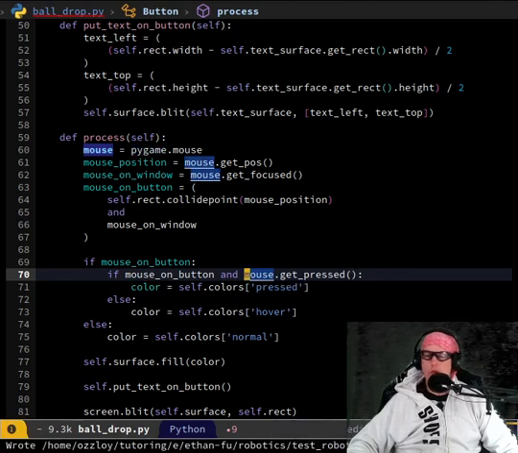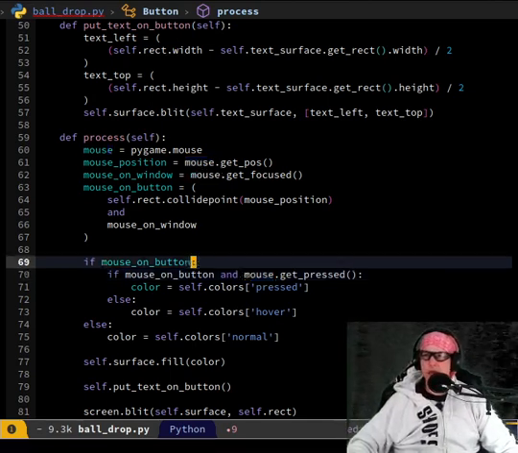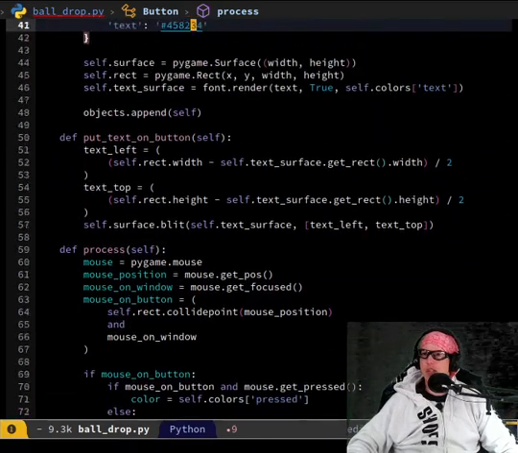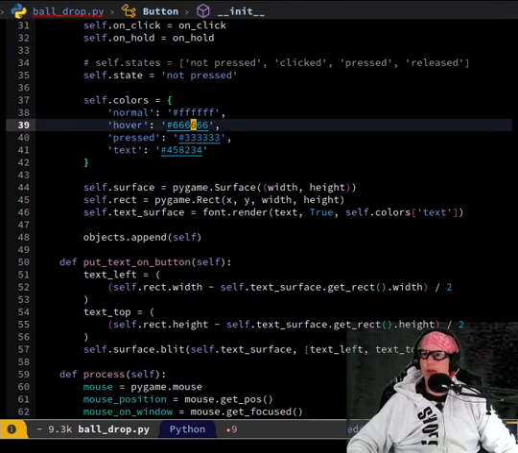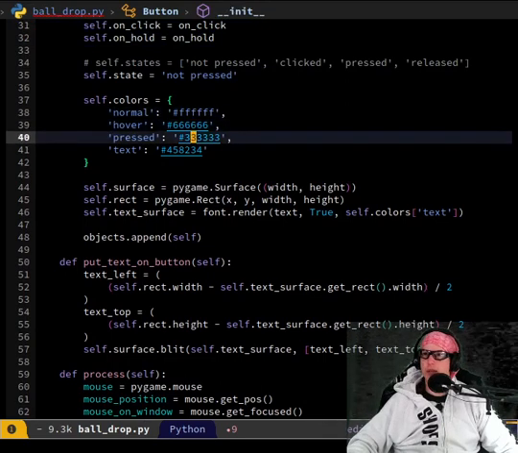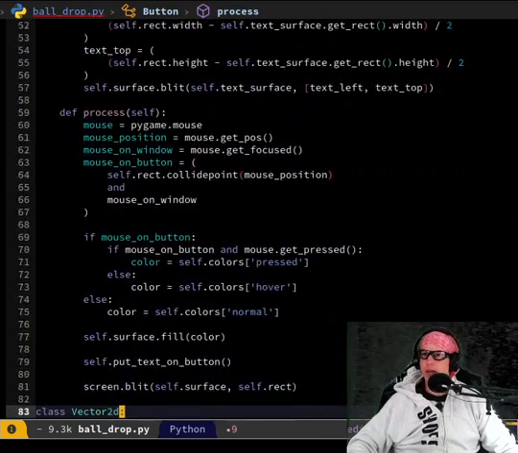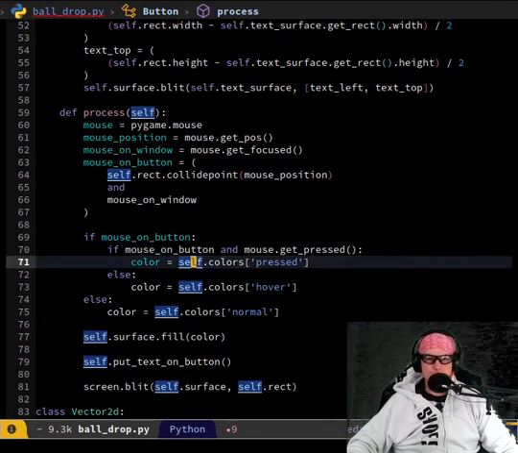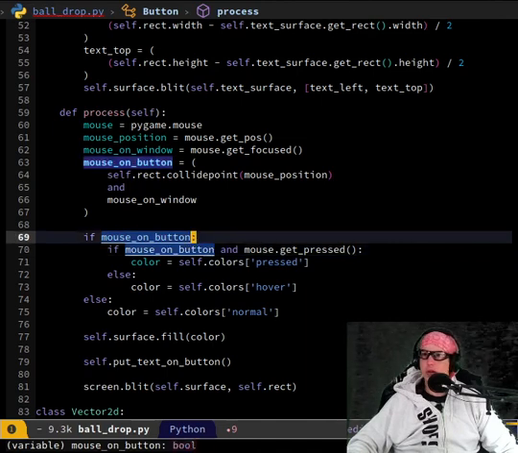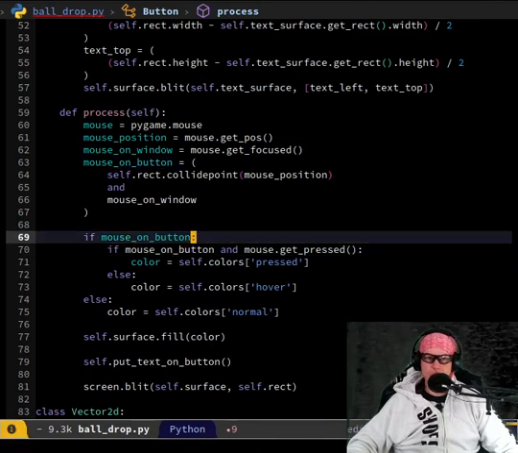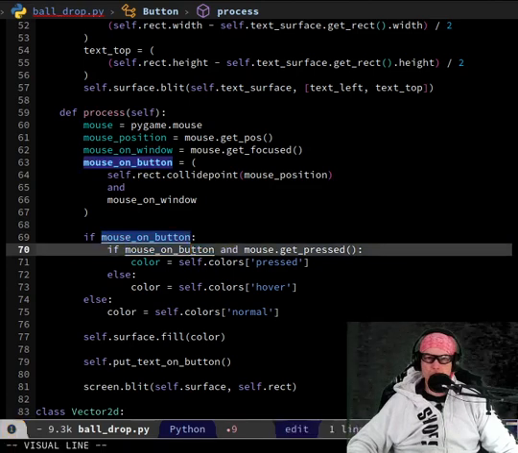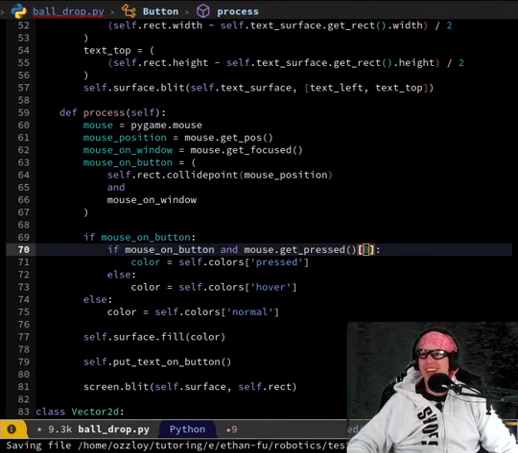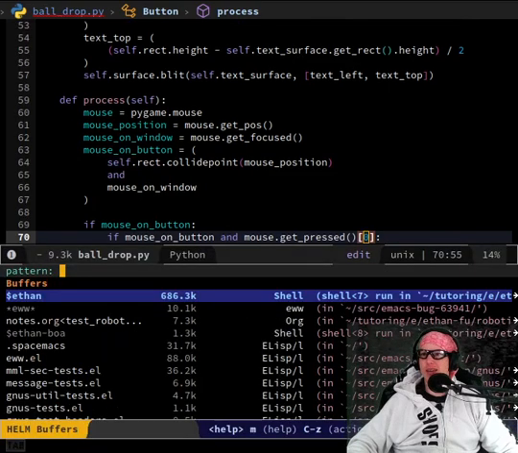So, do we have the same logic here? Because it's not working for me. I'm gonna change the colors so I can tell. Oh yeah, it is just gray and a darker gray or white. Okay. Yeah, it seems on mine I think it's always the pressed color. Mouse on screen on button. I think that's my mouse on button. Mouse on screen on button and pygame.mouse.get_pressed. Oh, at index 0. Oh, okay. Cool. That was my issue.